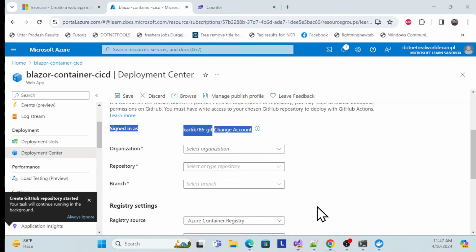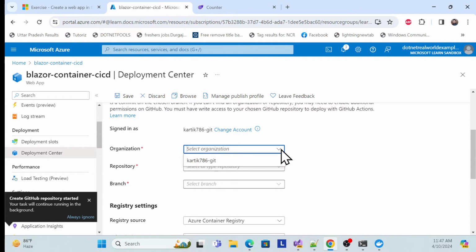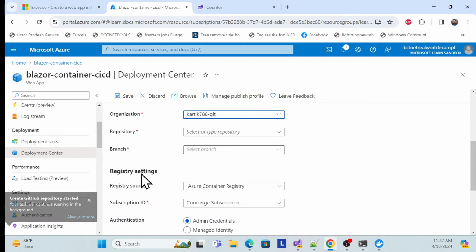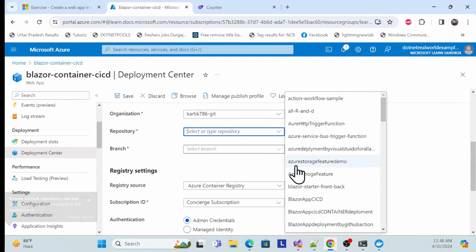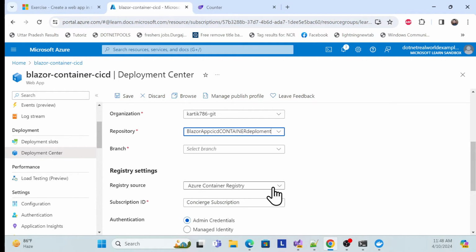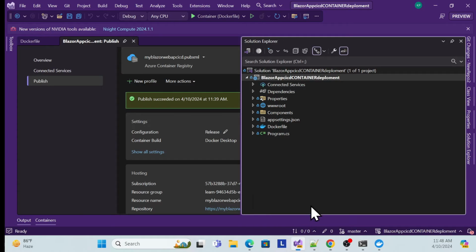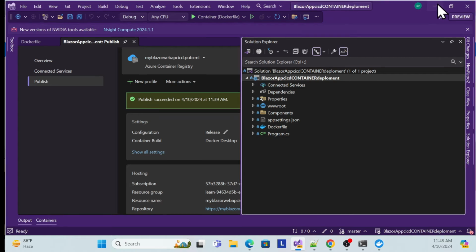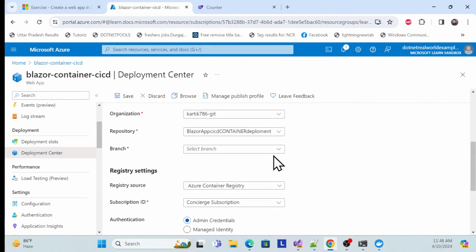Now go back to your Azure portal. Here what I will do, simply choose our organization, my organization name is this one, and then the repository, my repository would be this one, like Blazor container deployment, right? Then make sure this is the same name or not. Yeah, Blazor container deployment, this is the same name. And then choose the branch, I will choose the master branch.